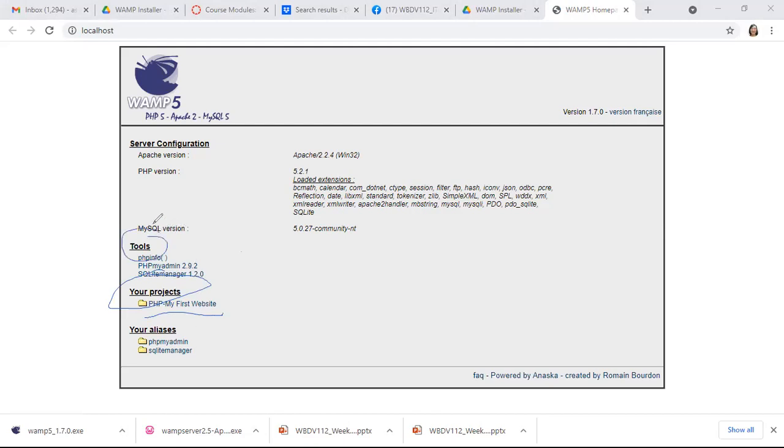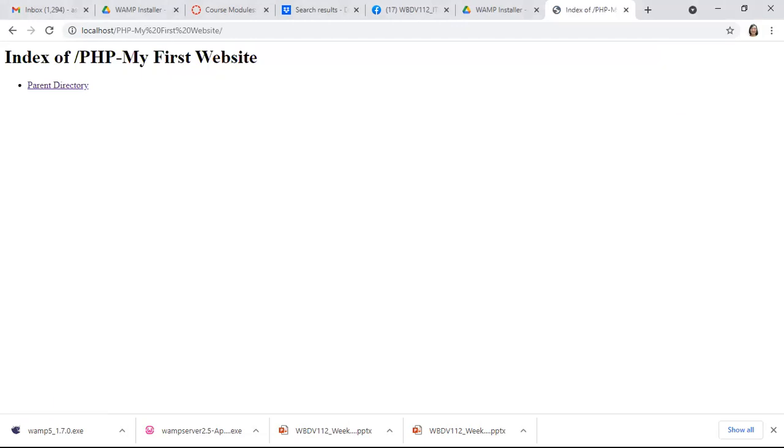So this is where you have to see the browser output. Right now, this has nothing to show. So that's why it just says parent directory, my first website. Okay, there you go. So it's empty because we have no web pages created yet.